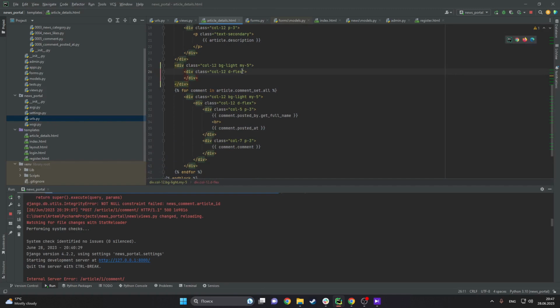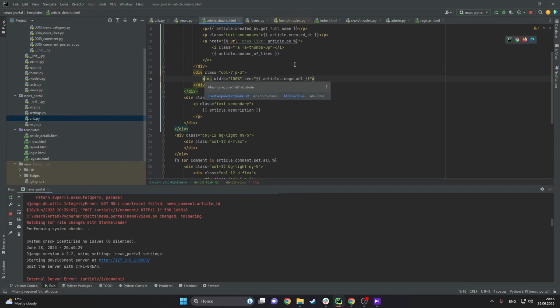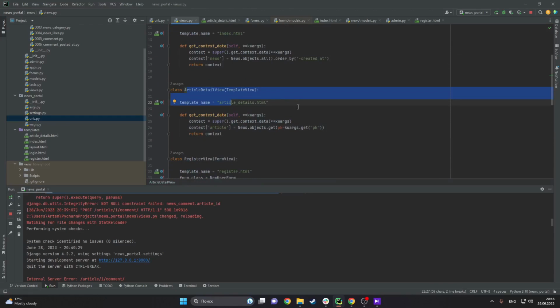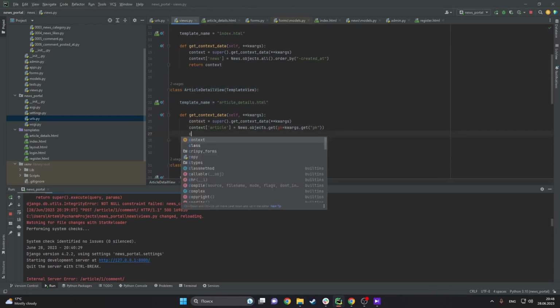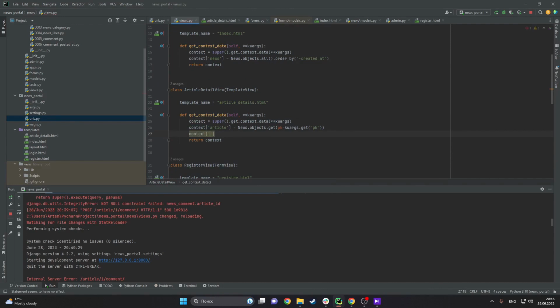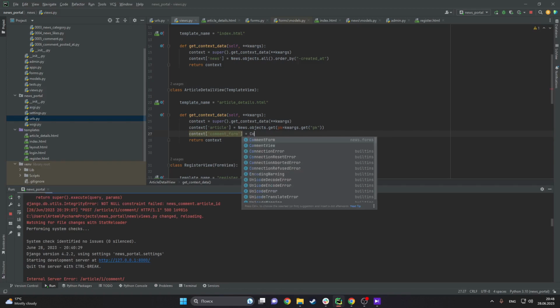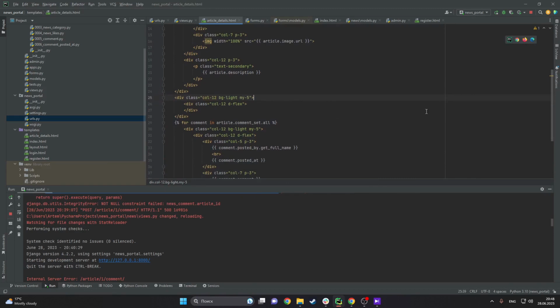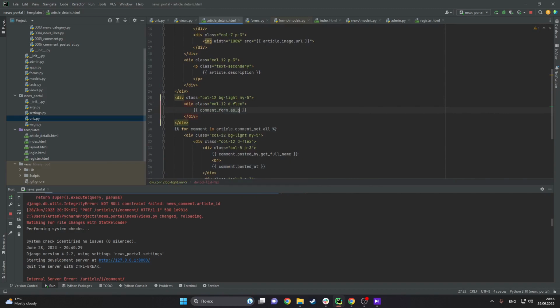And we need to go to views to add our form to the context of this template. So we are going to our views, finding the article detail view, and here we are just adding context, comment_form, and it's equal to CommentForm. So it can be accessible here, and we can just add it here, comment_form.as_p.